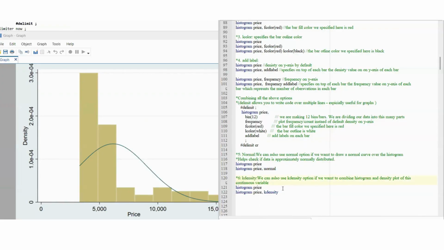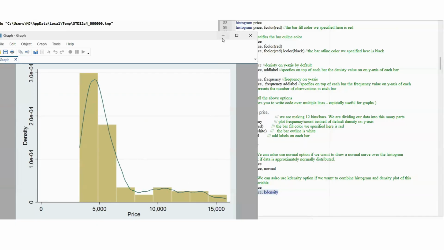We can also use the kdensity option if you want to combine the histogram and the density plot of that continuous variable. For example, if I just do histogram price, I just get this, right? So I can also use the kdensity option, and in addition to the histogram, it will also display the kdensity plot of price.